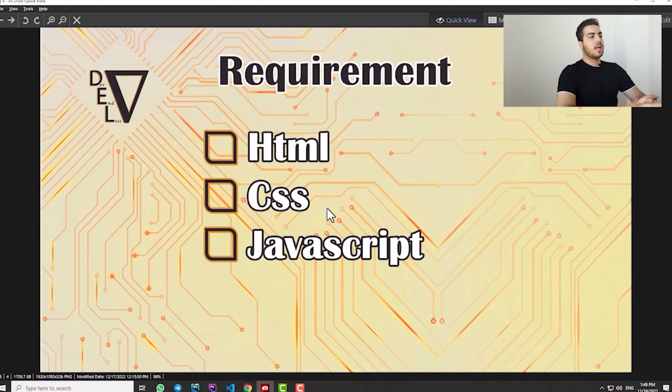Next topic is about the React.js tutorial requirements. As I said, HTML and CSS are tools to make the structure of your website, and JavaScript makes your website alive. These are the requirements to start React.js. But if you don't know them, don't worry. I will cover all of them in this course.